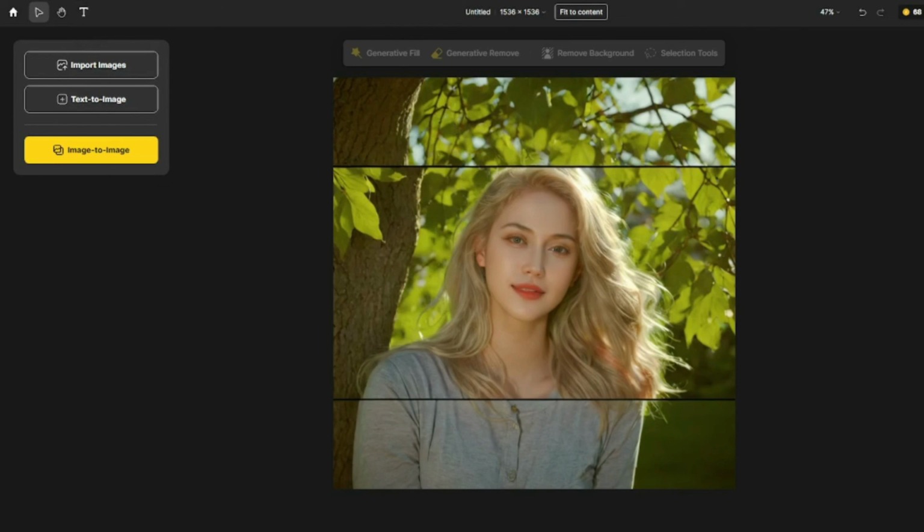So yeah, this was the exploration of STYLAR.AI, all the features in text to image generation, as well as image to image generation, and a few of the extra ones that I told you about in this video.